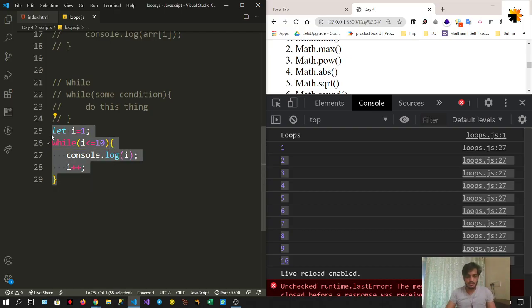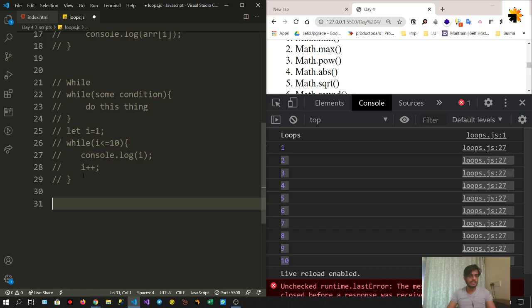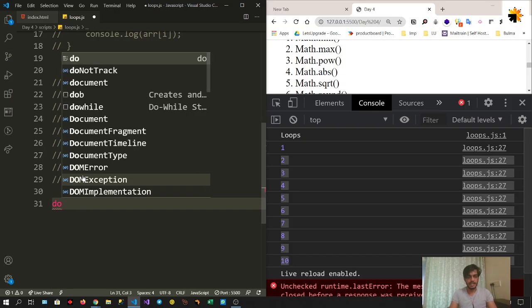So now we'll go to the do while loop. Do while loop is similar to while loop, but there is one small difference. When I write the syntax, you will come to know.